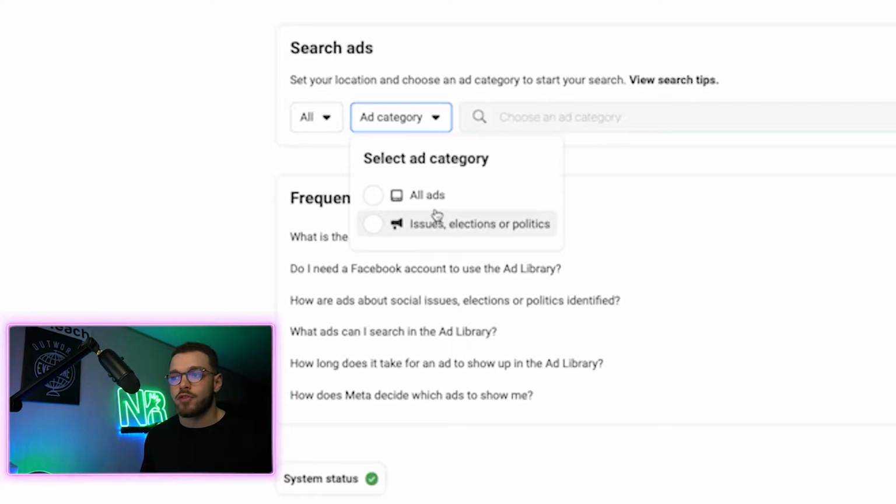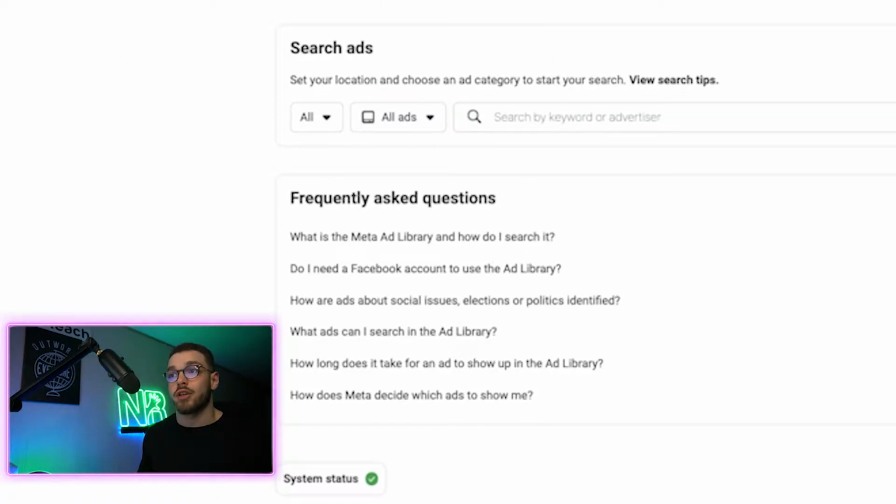So Facebook categorizes their ads by two different ad categories, right? And there's actually a few other ones, but listed here, they're all listed into two different sections. And that's going to be all ads, every single ad that there can be, and then just issues, elections, or political types of advertisements. So obviously we're going to go ahead and switch to all ads here. It's going to reload the page if you guys don't notice that. And then two things here.